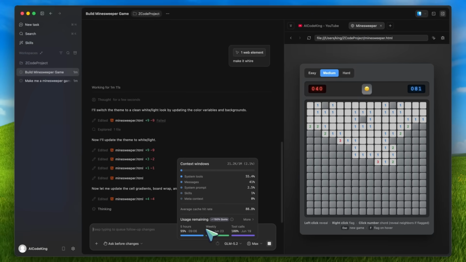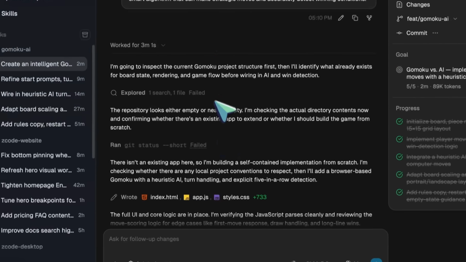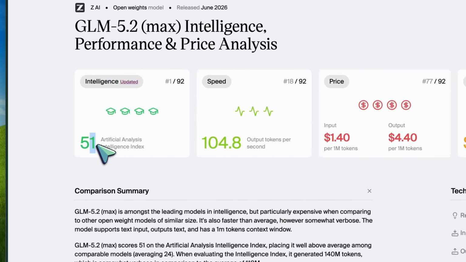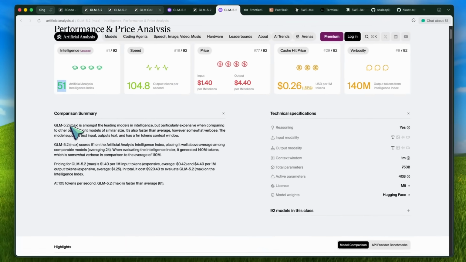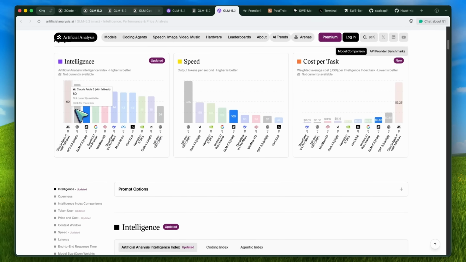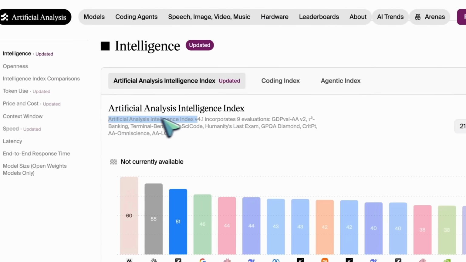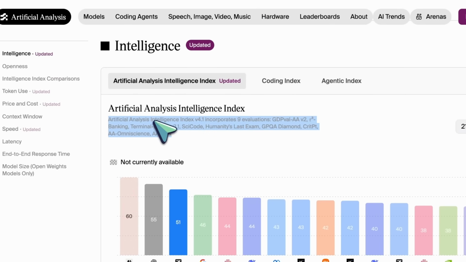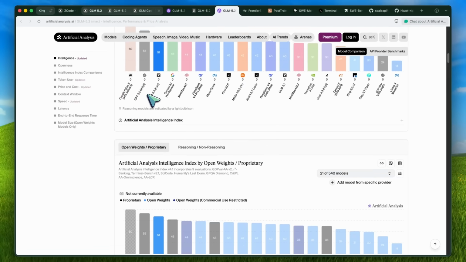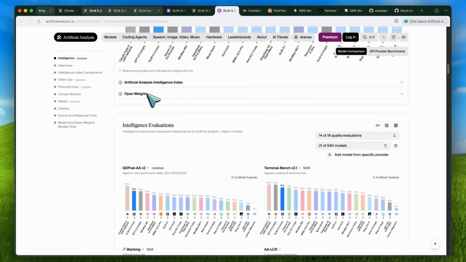On the independent Artificial Analysis Intelligence Index, the max version scores 51, and is currently the highest scoring open weights model. This is an MIT licensed model, sitting within a few points of the proprietary frontrunners, which is insanity to be honest. That index combines 9 evaluations covering coding, science, knowledge, tool use, and long context reasoning. Artificial Analysis also measured around 106 output tokens per second, which is faster than the average for comparable open models.